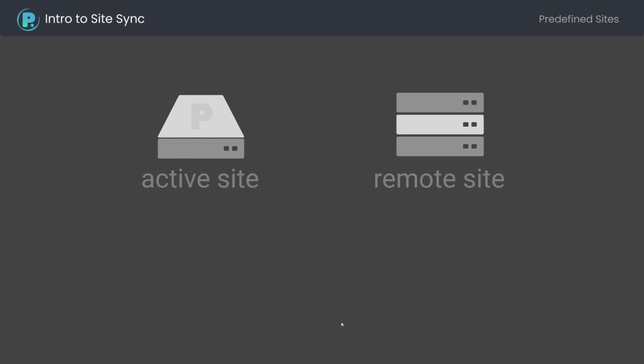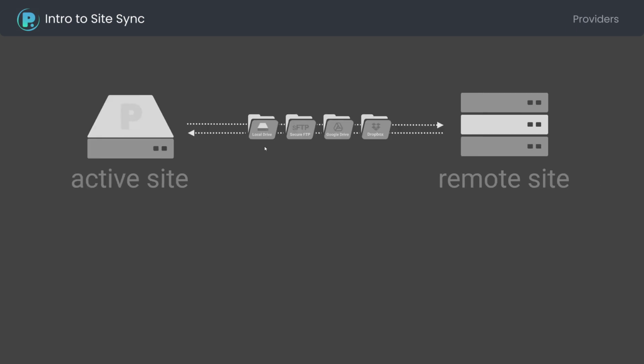Each site has a provider which handles operations like file copy. Local drive provider handles standard hard disk storage. SFTP provider is used to connect to SFTP server. Google Drive and Dropbox providers implement cloud storage. Both sites have to be able to reach the MongoDB database.